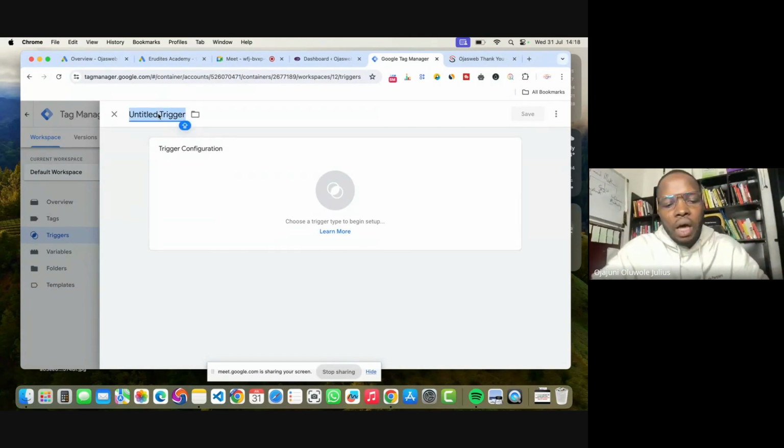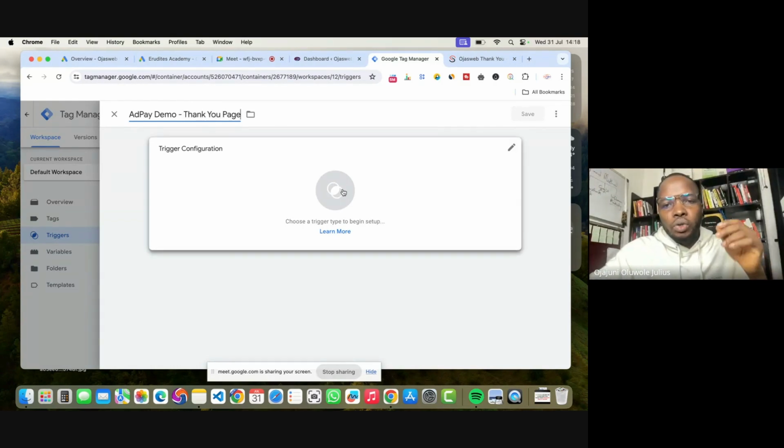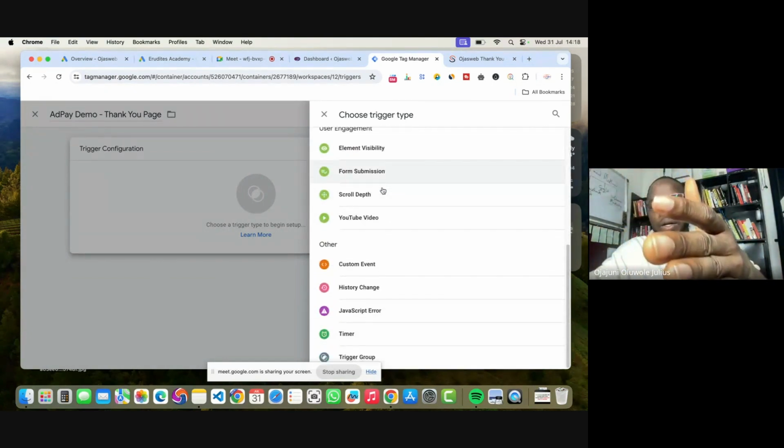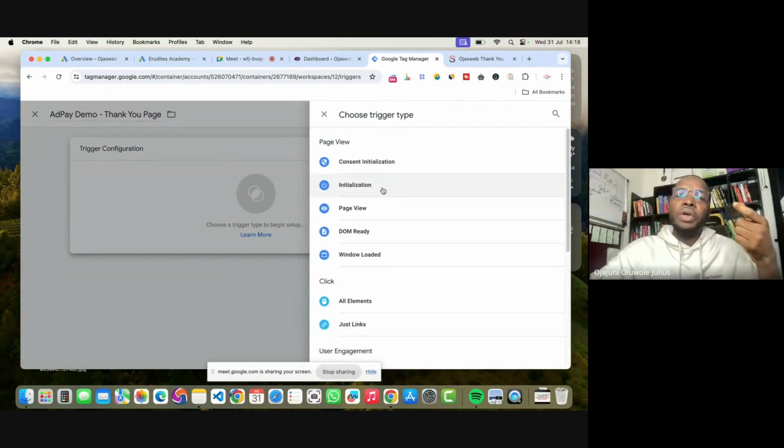I can say AdPay conversion or demo thank you page. So I can now choose the trigger configuration. Now I have a lot of options right here. So this is where you can actually use any of the triggers right here to track. So now I will choose page view.